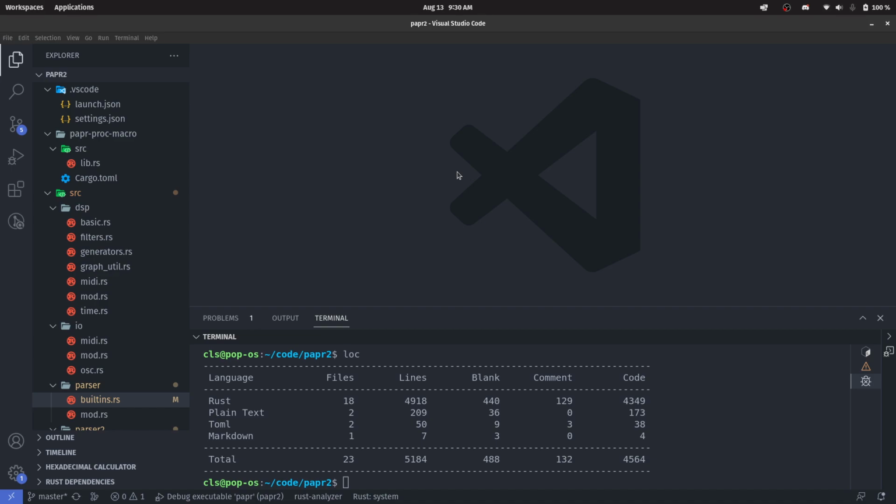Today we're going to be talking about the parser that I've created, how I've created a parser for my scripting language for Paper, my audio runtime processor. And then I decided to scrap it and make a better one. So we're going to be talking about both versions today.